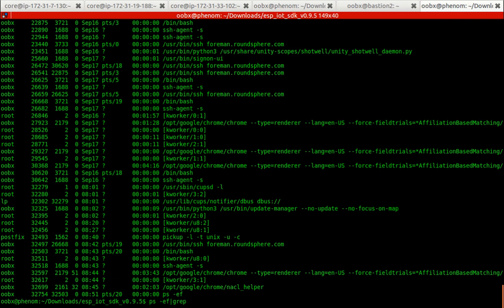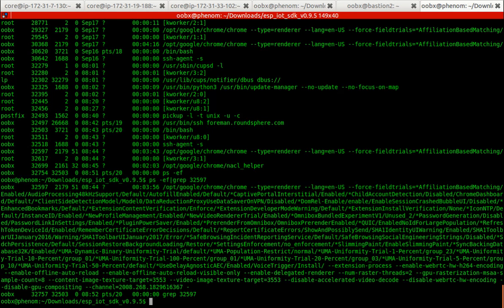I'm going to grab the PID that I was looking for. Oh, look. So its parent is 2179, and I could go up through the tree. There's also a command called pstree -p.